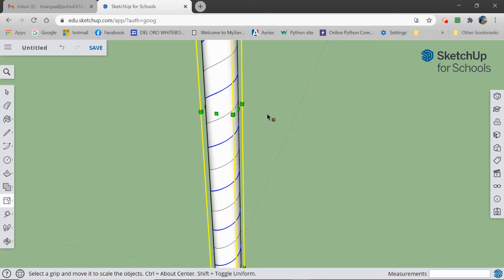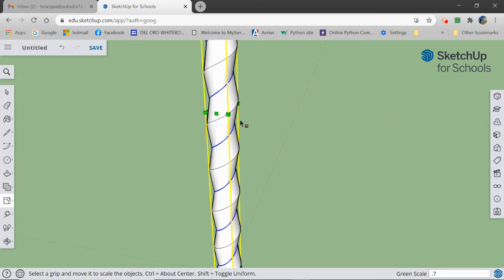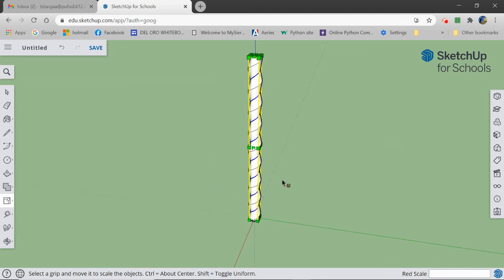Whenever I have the scale tool, if I hit the control key, you'll see a box in the middle show up. I'm going to hold the control key because I'm going to scale about the center. I take this guy and start moving it in. It doesn't really matter how far, because I'm going to type in 0.7 and enter. Bam. So that went in 70%. I go to this guy, hold the control key, start pushing it in, and type 0.7 enter. So now it looks like this. Bam.